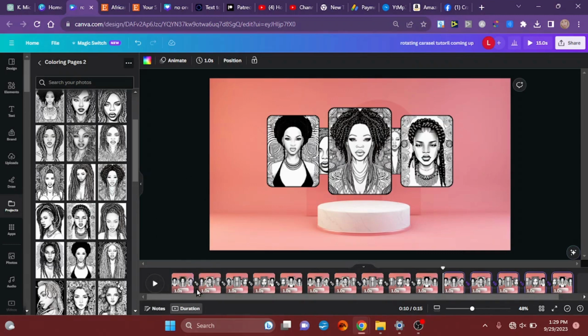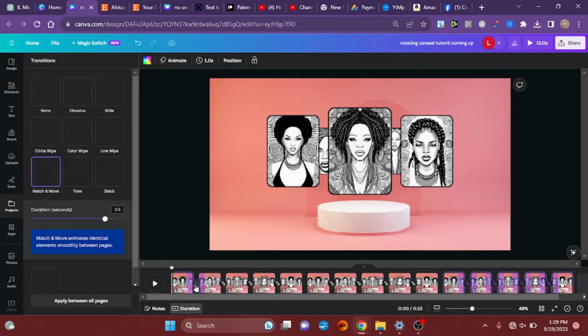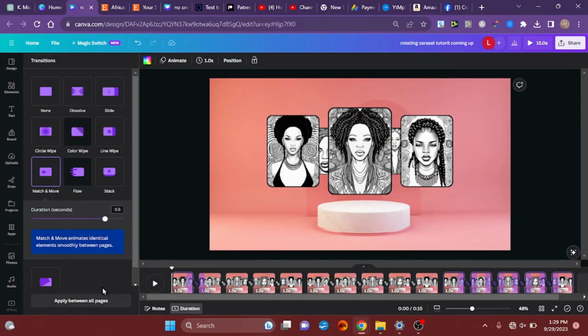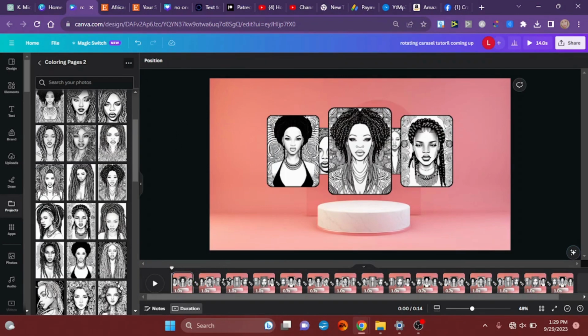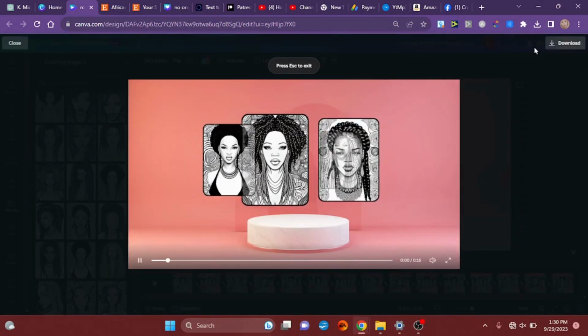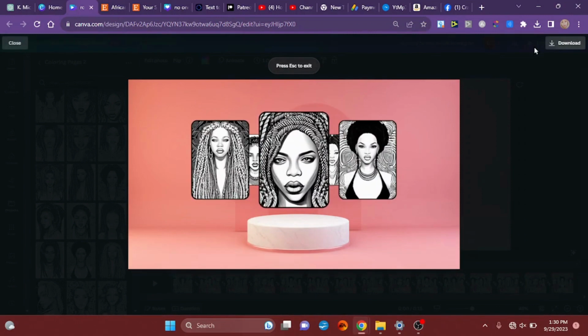And I'm going to check and make sure that there is still match and move applied to all of the slides. Okay, it's applied to every one of them. And I think the time is still the same for all of them. All of them are 1 second, but I'm going to click apply to all to make sure. And now we're going to watch it one more time. And that's it, people. There we have our spinning.